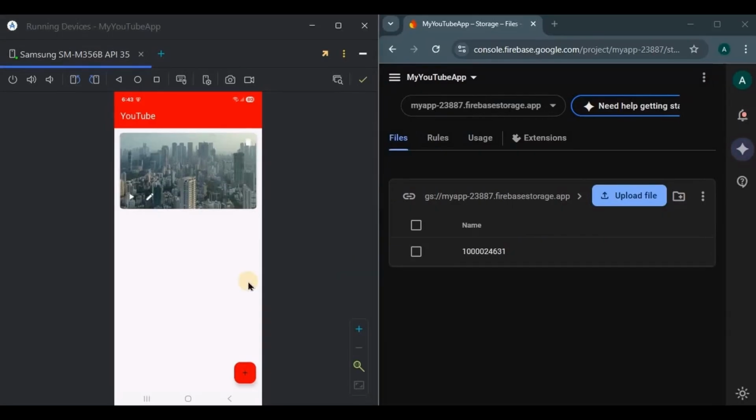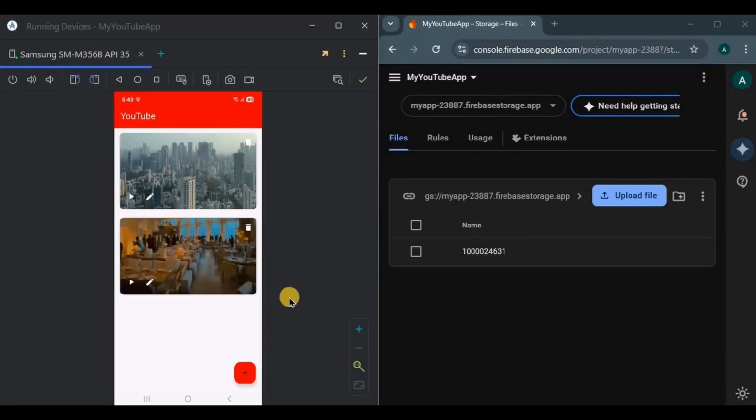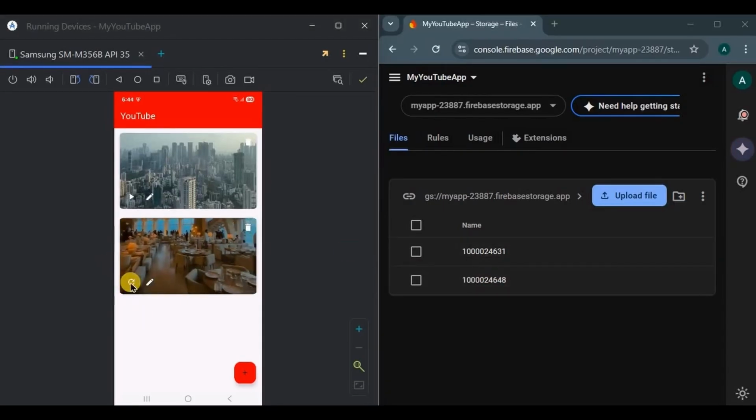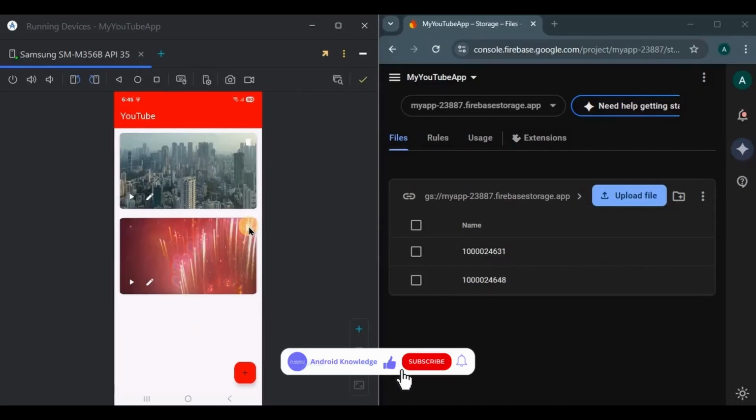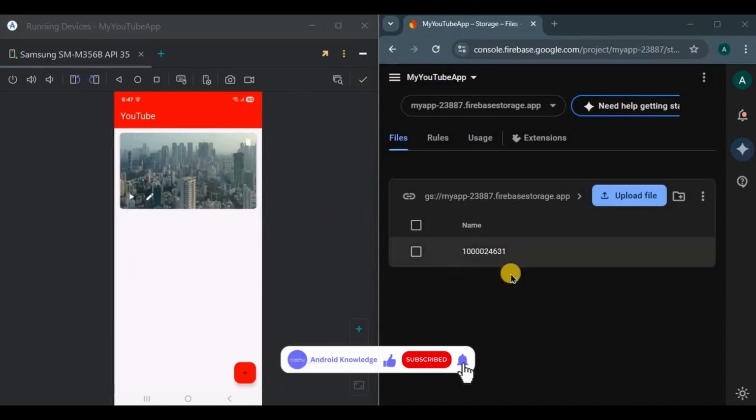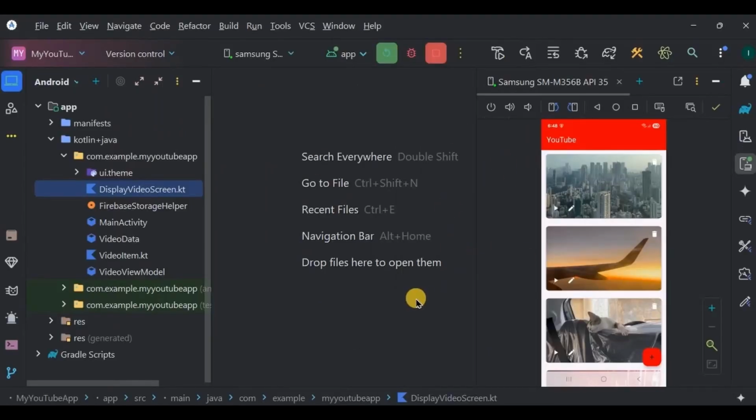Now let me quickly show you the complete output. Add a video from the video gallery. Display the video. Refresh the database. Play the video. Pause the video. Edit the video. Delete the video. And it's gone. Perfect.